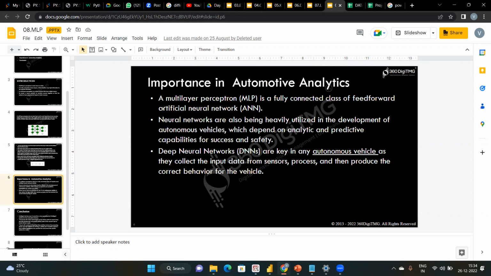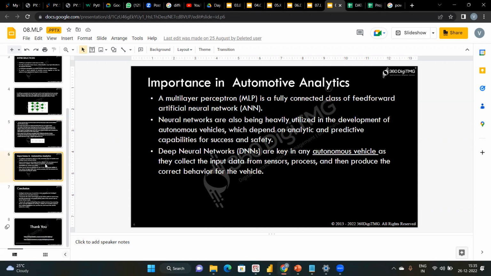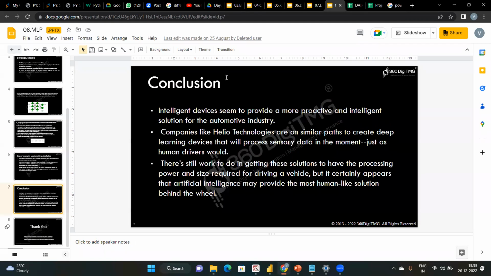So guys, a multiple layer perceptron is a fully connected class of feed forward artificial neural network. Neural networks are also being heavily utilized in the development of autonomous vehicles, which depends on analytic and predictive success. With deep neural networks, we're going to see how autonomous vehicles collect data from sensors, process it, and produce the correct behavior of the vehicle. So guys, this is the important thing. In conclusion, it is an intelligence that seems to provide a more proactive approach.